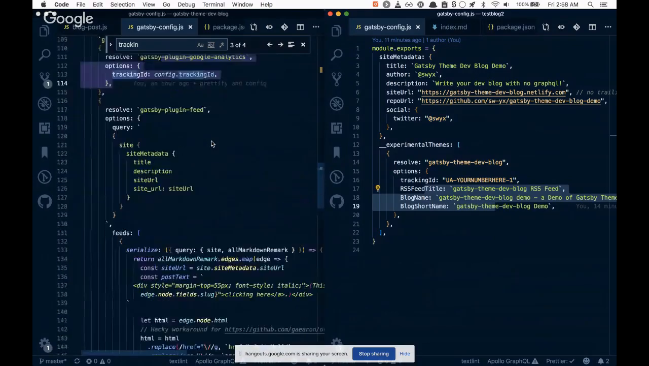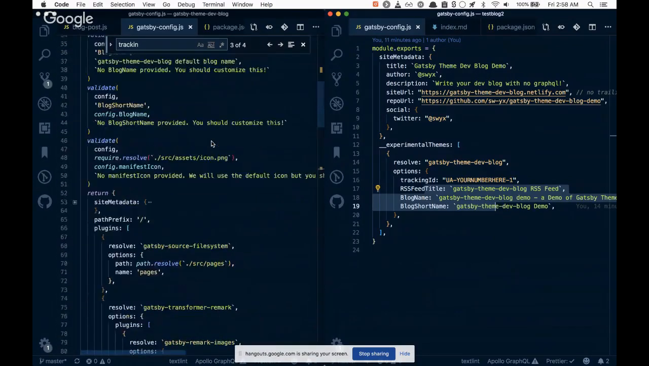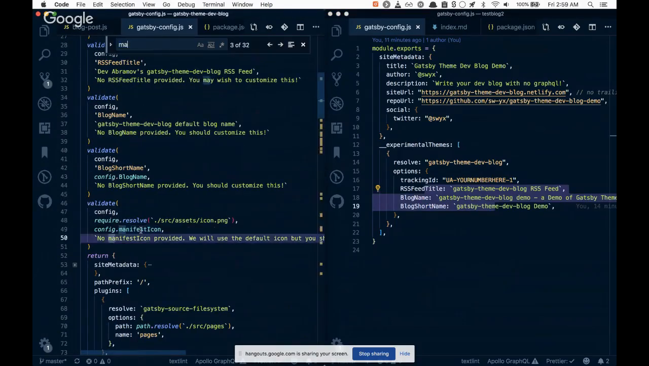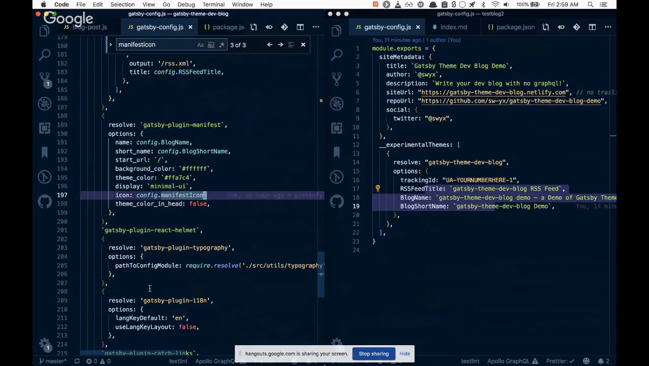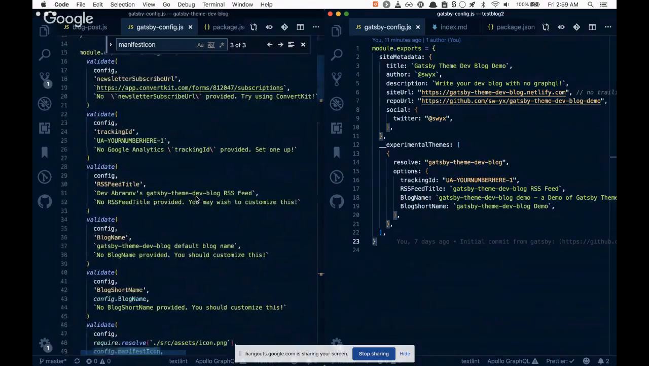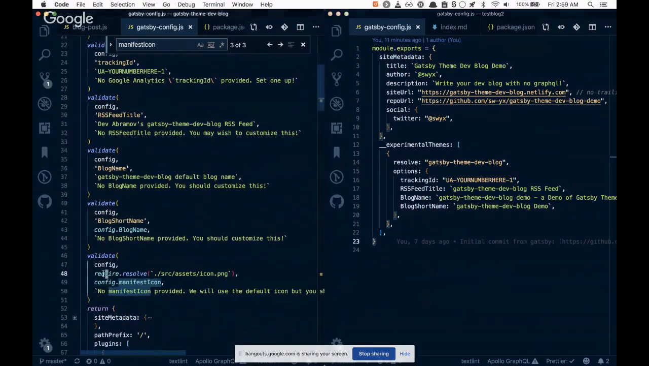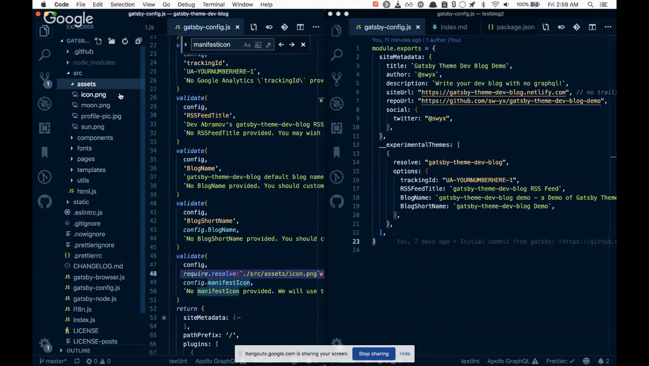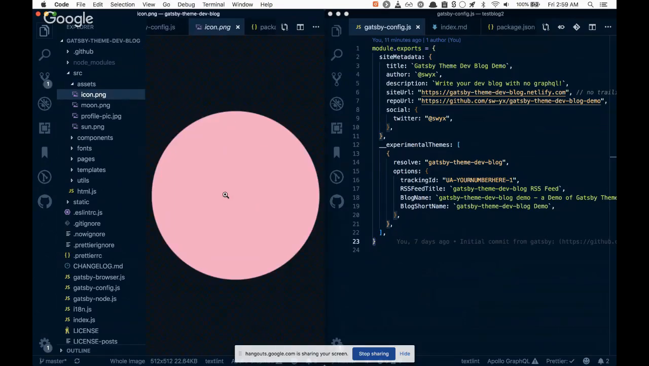So I have config.manifest icon. Where's the manifest? Right. Here I have Gatsby plugin manifest for the progressive web app stuff. It gives the icon, and I can configure that, but I don't configure it here. All I've done is resolve it to the default icon, which lives inside of Gatsby themes, and that's the icon that ships with overreacted.io.